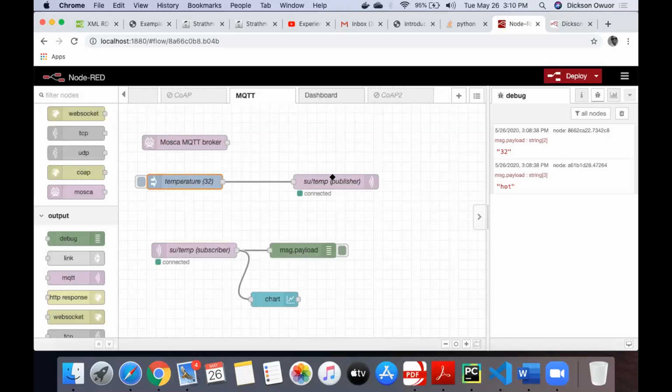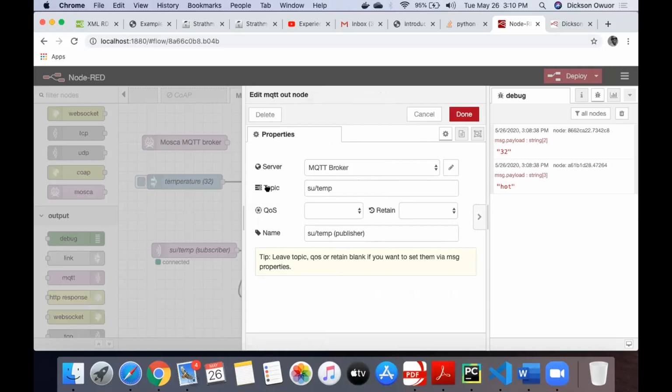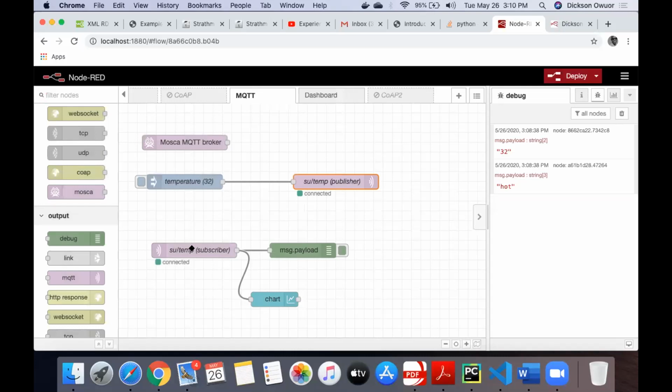Then this is the publisher. This could be your microcontroller. So your sensor is connected to your microcontroller, which is a publisher. When it gets that, it publishes in the topic called su/temp. Once it publishes there, any subscriber that is listening to this topic will get the value of the temperature, okay? We have one subscriber, you can have many.